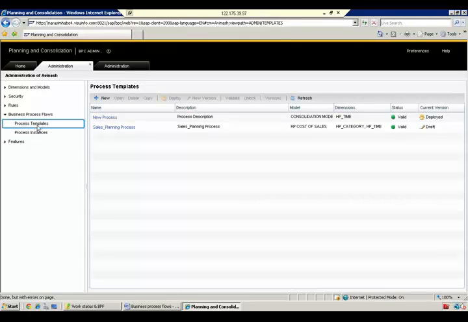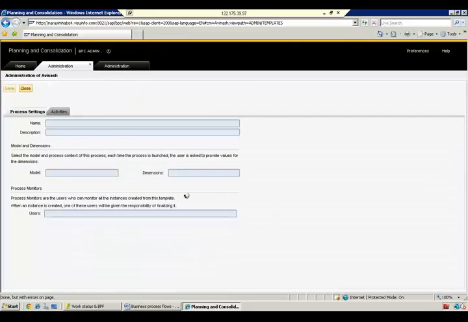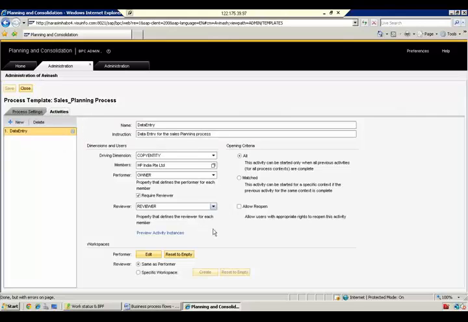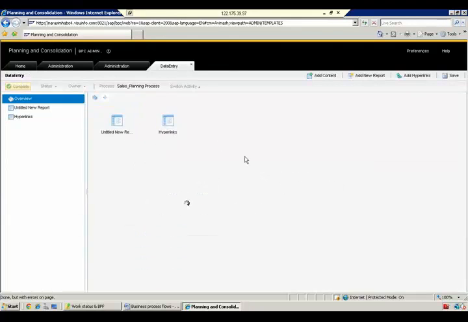in the process template, I have not assigned who should be doing which activity. I have just given owner and reviewer tab, and in the workspace I have just created what are all the activities that should be done by the performer and the reviewer. But have I assigned who is the end user who would be doing the activity? No, right? Nowhere I have defined.